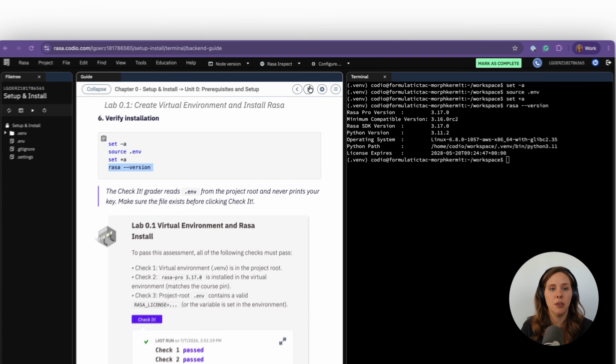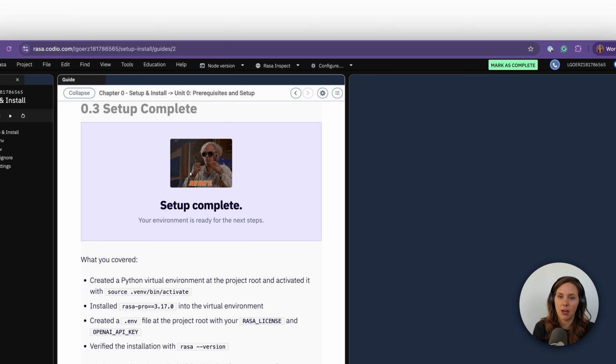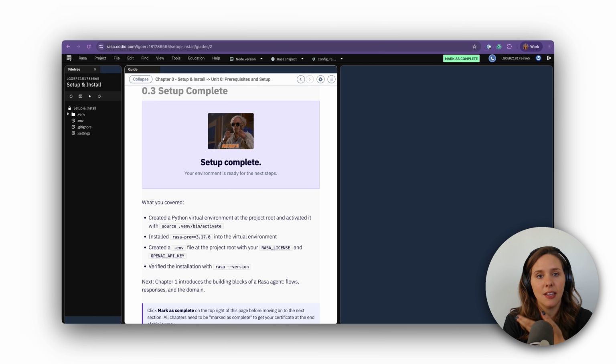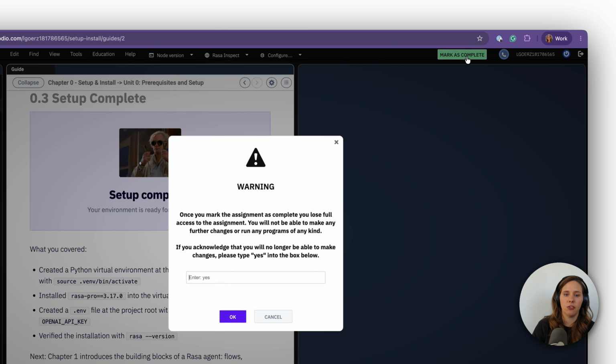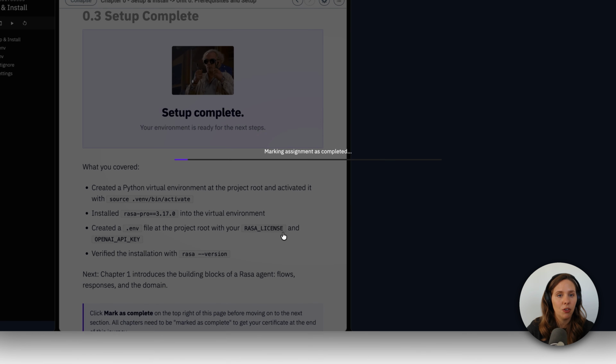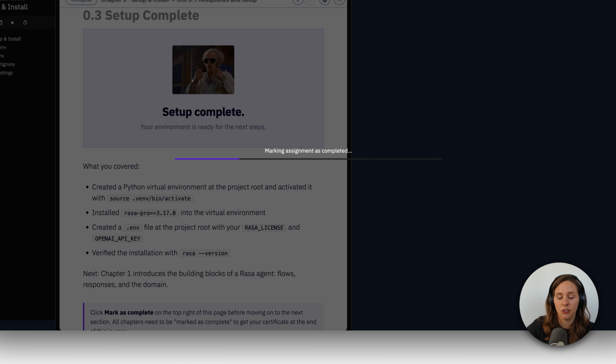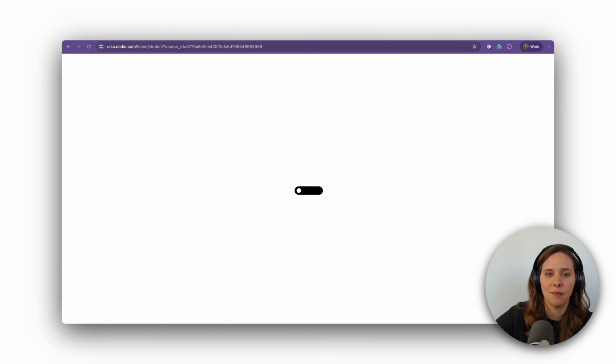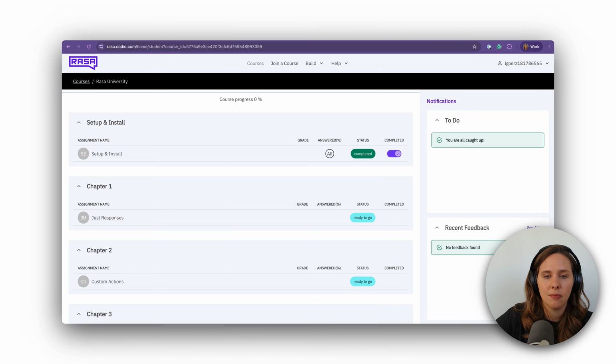So what I'm going to do is navigate to the last page in this chapter. It's a short one. And now I can see that setup is complete. One thing to keep in mind: after you finish each of the chapters, remember to always click mark as complete, because that's how I, as your course instructor, know that you've completed all of the chapters. Once you've done that, I can give you your developer certification for Rasa. There you go. Now you have it. You've completed setup and install, and you're ready to move on to chapter 1, responses.